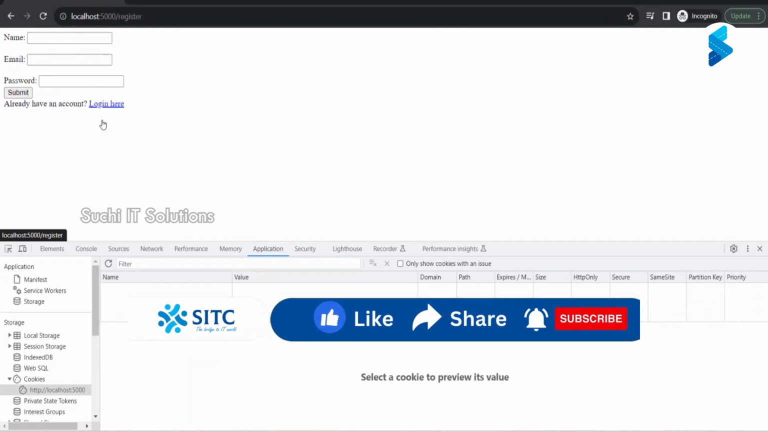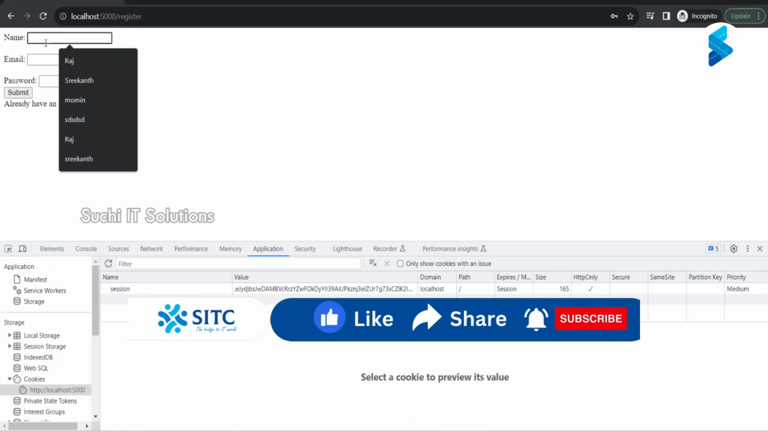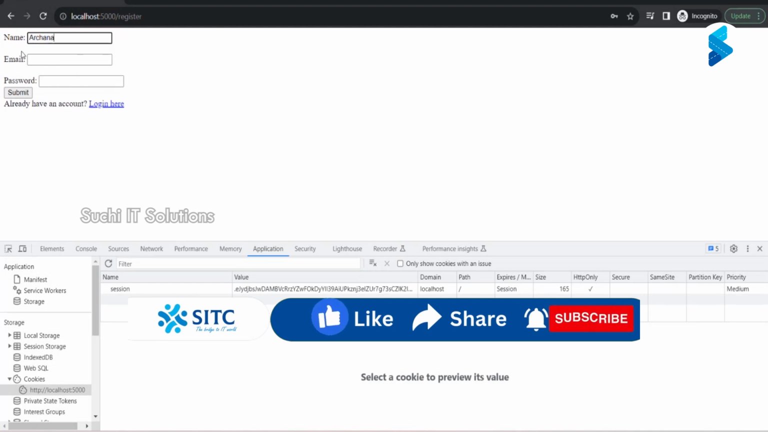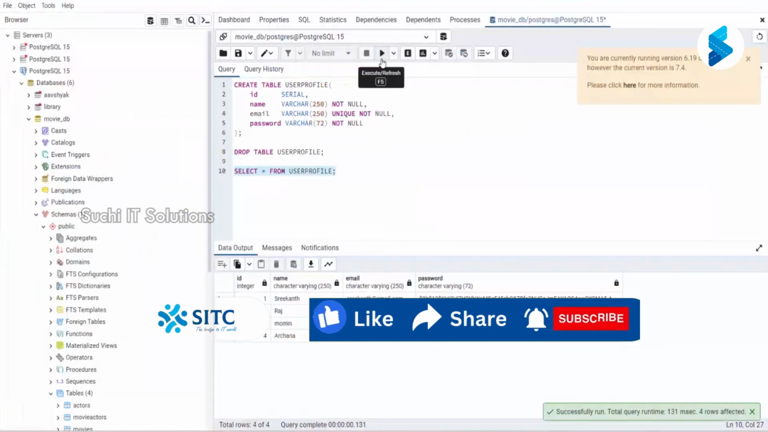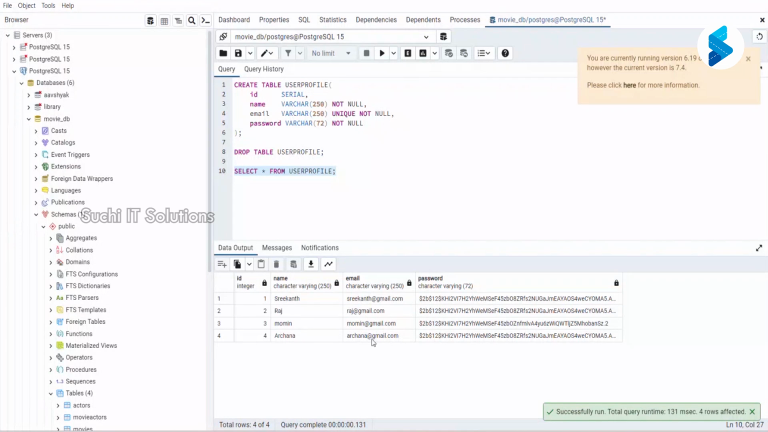Okay, let us do one thing. Let us sign up. Archana at gmail.com. And the password I would actually give is test at 123. And I'm going to submit. Right, it did register. Let us validate that in the DB. Did we actually get the Archana record here? Yes, sir.